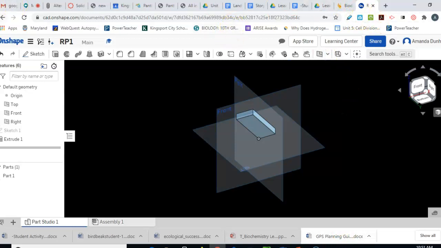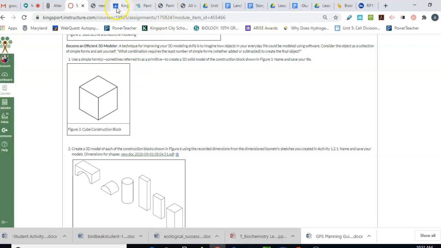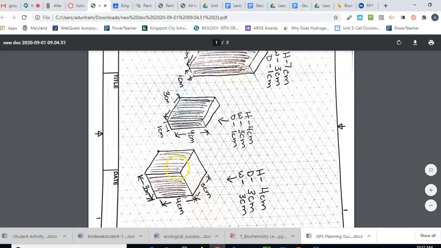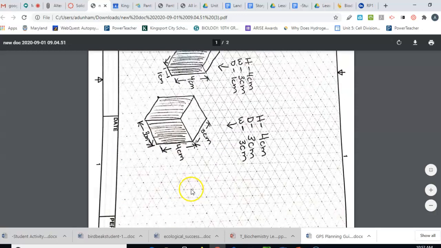Now, since I feel like you all have gotten the gist with the rectangular prisms, you're just going to draw another rectangular prism number 2 and rectangular prism number 3. You're going to dimension this one 3 by 1 and then extrude that out 4 centimeters. You're going to dimension this one 3 by 3 and then extrude it out 4 centimeters.